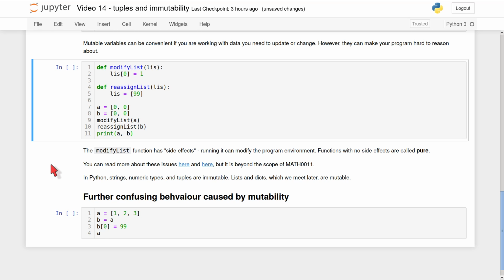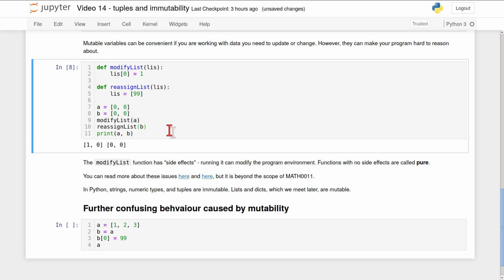Now if I call these functions with a and b as inputs, a good question to ask is, will a and b be different after those functions have been called, or will they be the same? So let's do it. You can see here that line 11 prints out the value of a and b after the two functions have been called on a and b in lines 9 and 10. And what's happened here is that the function modify list has actually changed its input, whereas reassign list has not changed its input.